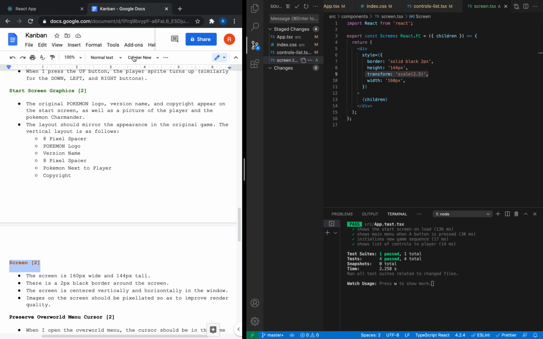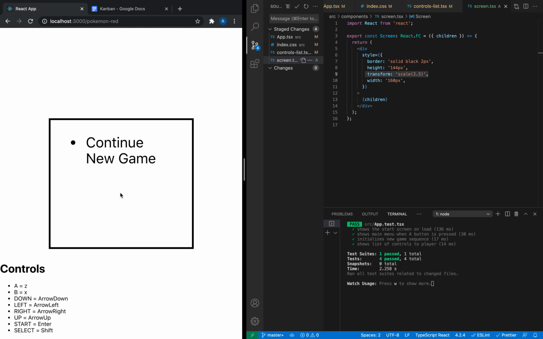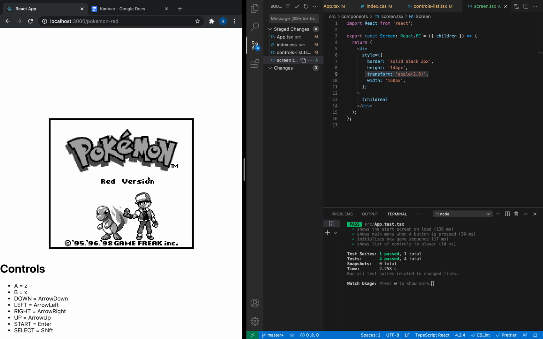So that's it. We have a screen, and we can mark this as done. And this is already starting to look a heck of a lot better. Obviously, we have a long way to go. We still have this list menu, which we don't have the real graphics for yet, but I think the start screen is looking great. I'm going to go ahead and commit this as feature screen.